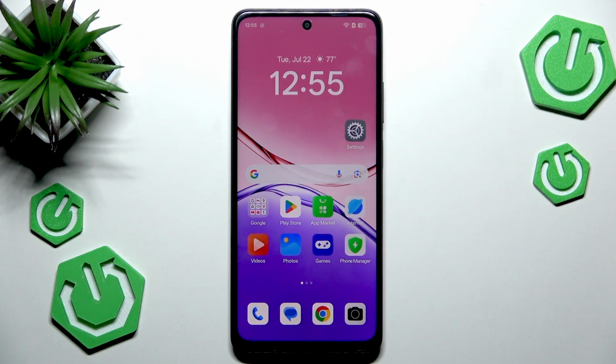Hi everyone, in front of me I've got OPPO A5x and let me share with you how to set the camera timer on this device.